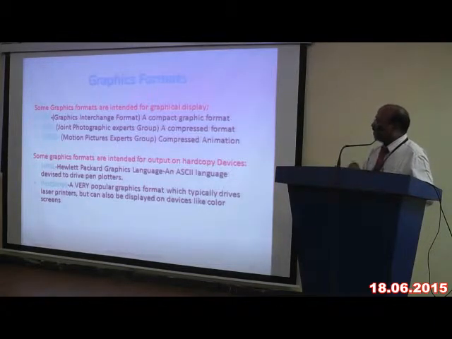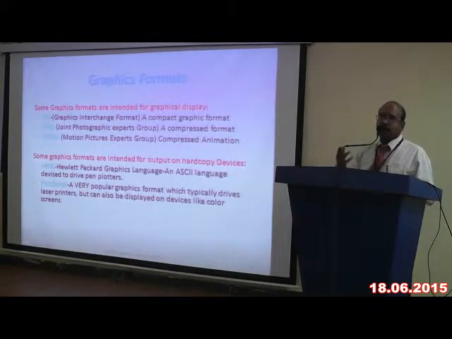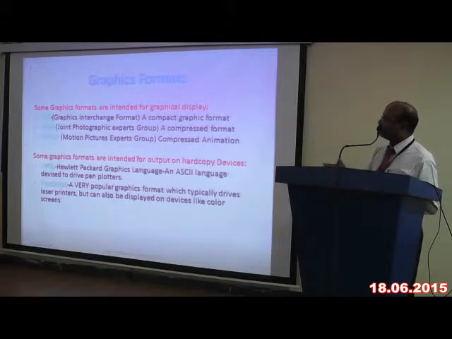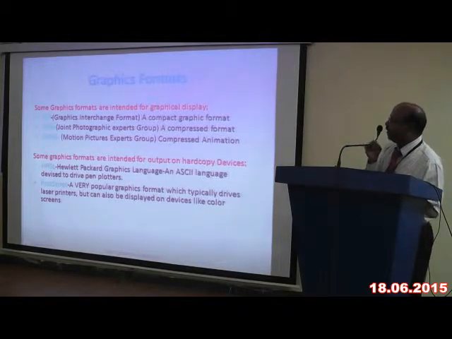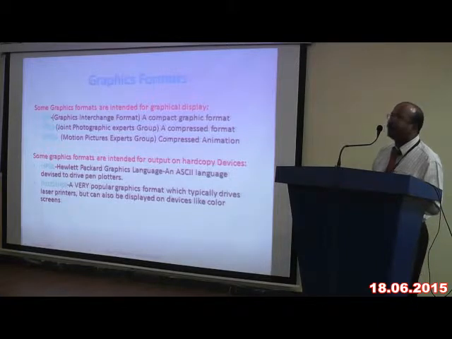So what about the graphic formats? This is somewhat related to CAD and CAM. If you want to store your data with respect to your system, we need standard formats. So what about the first format? Graphics Interchange Format. Using it we can bring out graphics. If you want to draw a rectangle, take a scale, or draw a complicated graph, using this we can bring it out. And what about another one? JPEG, Joint Photographic Experts Group. Using this you can bring out the compressed format.